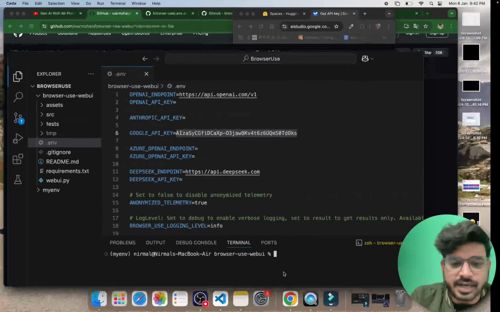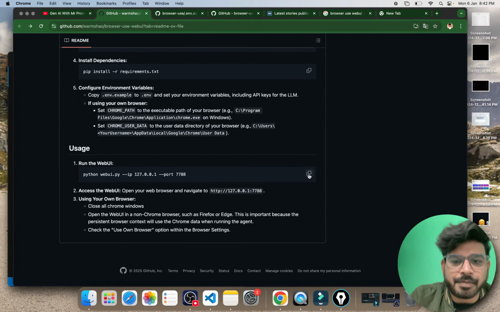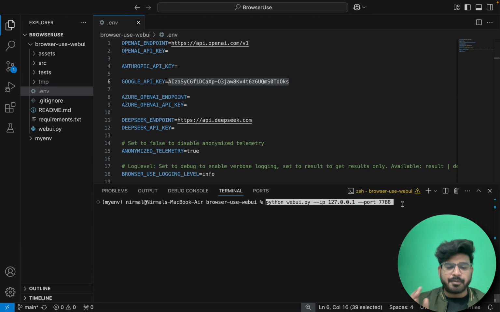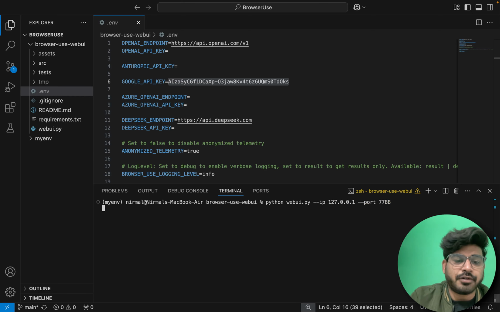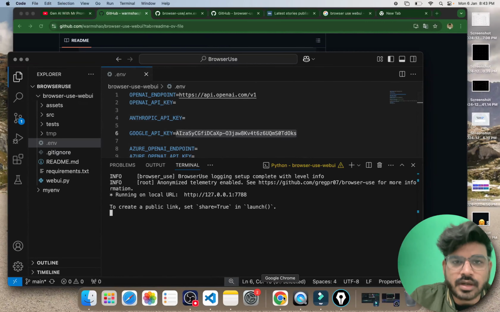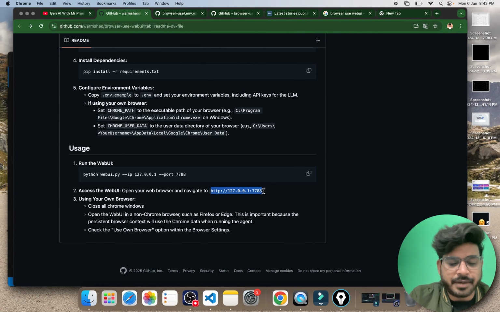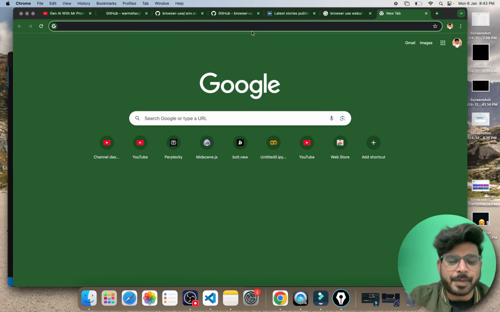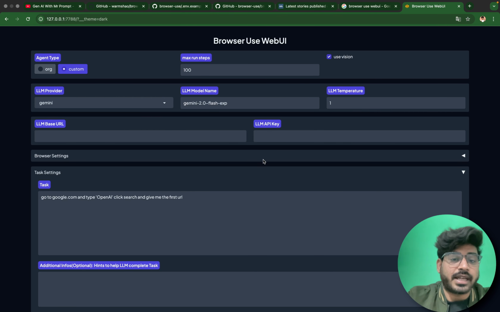For that I will go to that GitHub repo. I will copy this command, and with the help of this command you will be able to run webui.py at this IP and this port number. Now you need to hit enter, and after that you need to open this particular URL, like IP and colon port number. When you open this URL, you will be able to see this UI. Now you can use this AI agent from here.